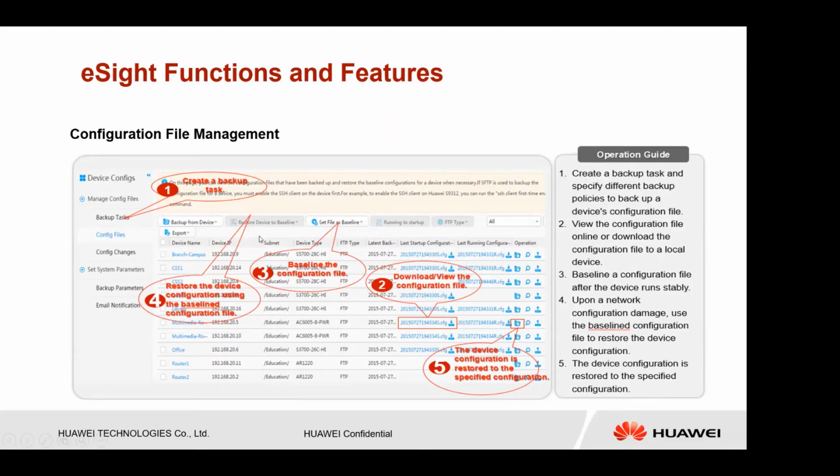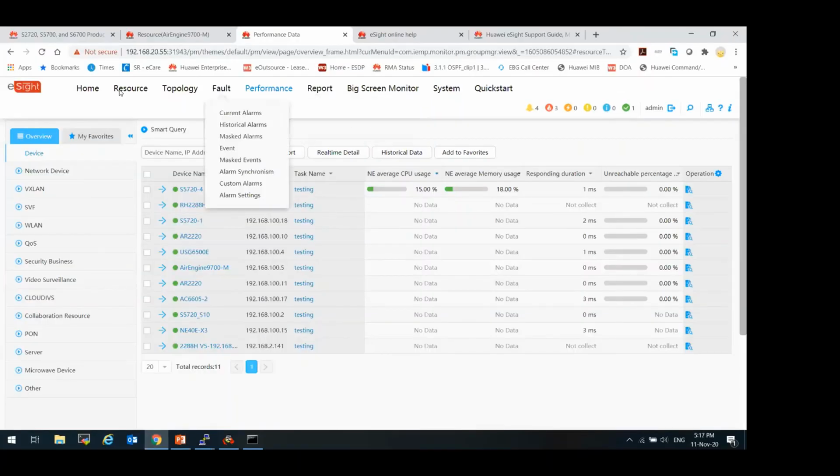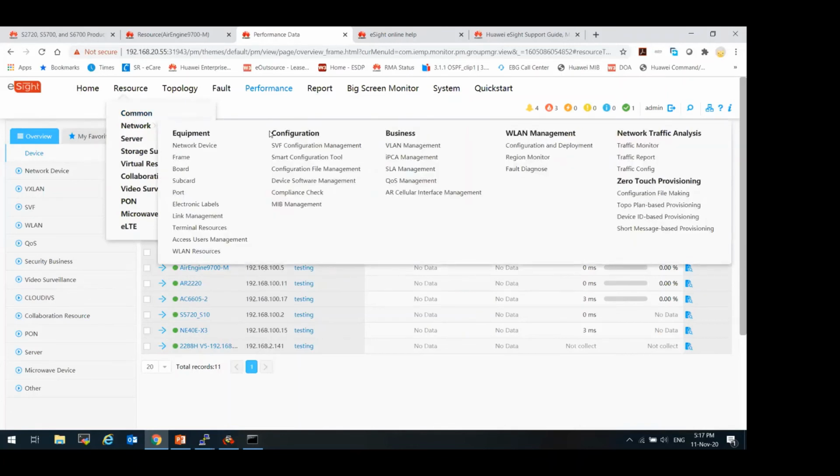So I can just show you roughly. You can go to resource, network. So it's under the configuration file management.